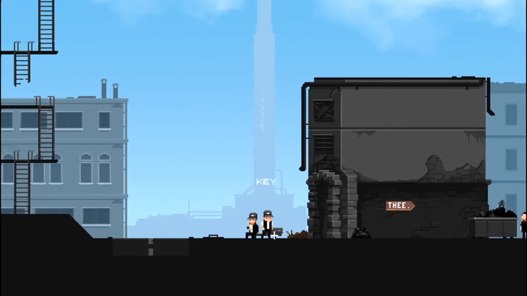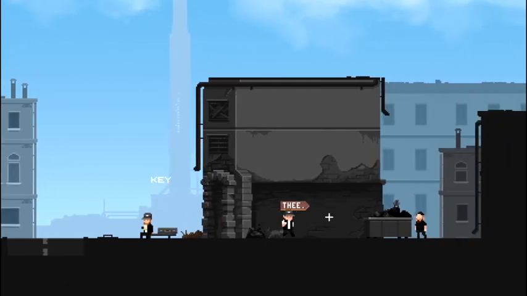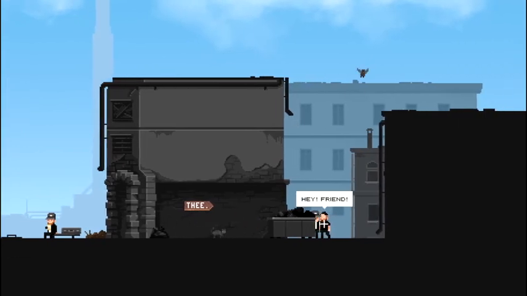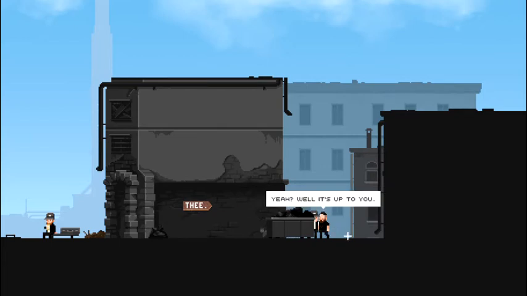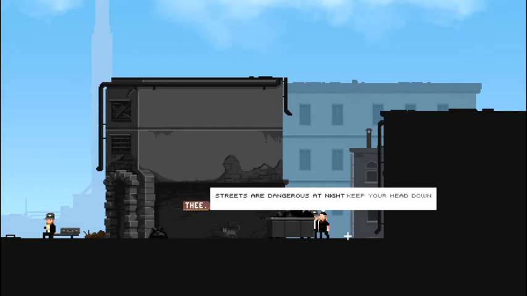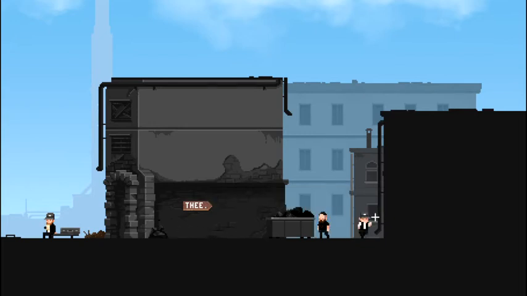Okay, so that was the station conductor. We got the key. What do we got back here? Hey, friend. Need your help. Could you stretch a coin for my beer? Yeah, well, it's up to you. Streets are dangerous at night. Keep your head down, or something might just fall on you. Well, that's good to know as well.